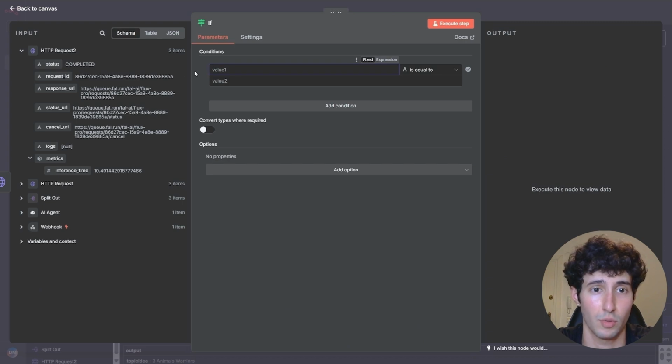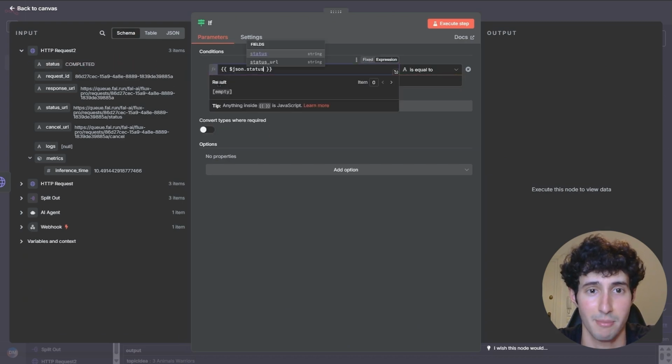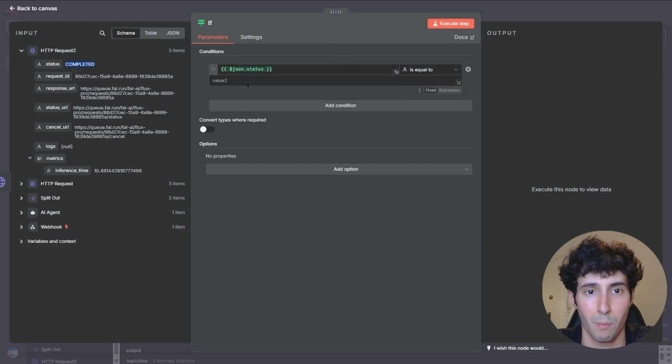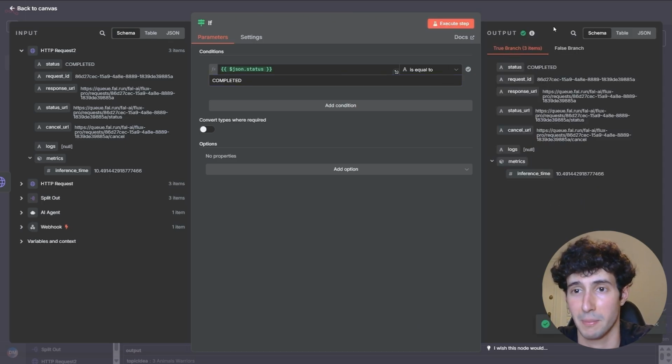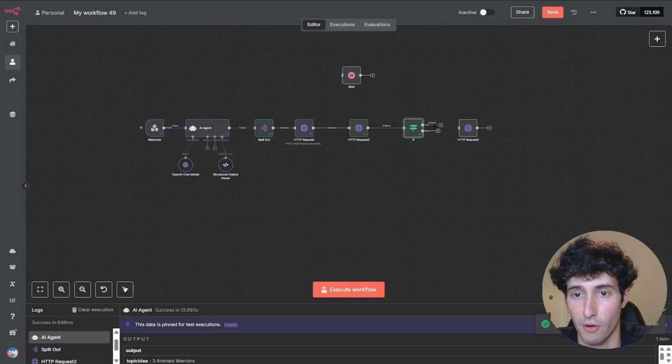So all I will do is I will come over here and say if the status, and I will simply drag and drop the schema, is equal to, and I will say completed, for example. So if this is actually completed, and I click on execute step, which it is right now, it will be true, and then it will move on with this branch to the rest of the automation, which we are going to connect over to this HTTP request.